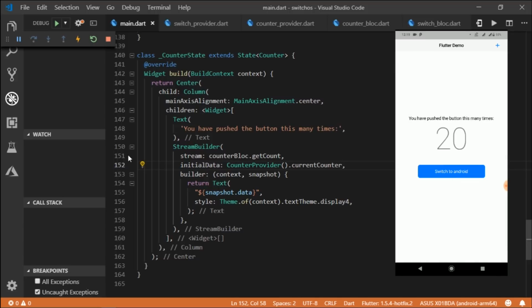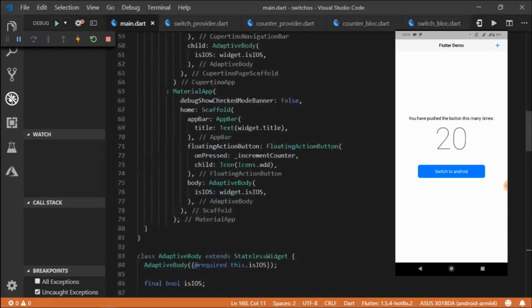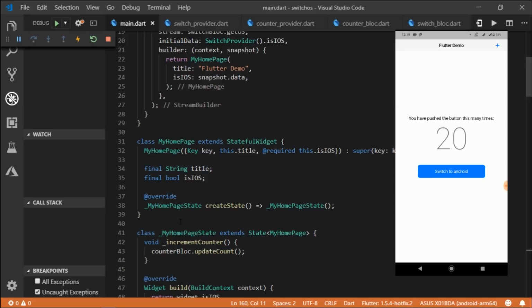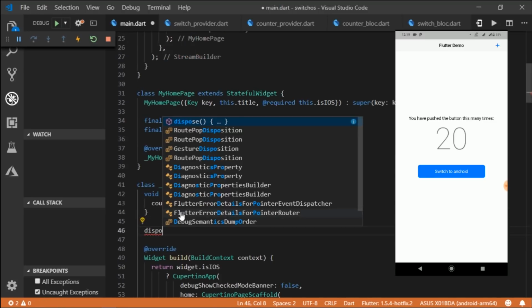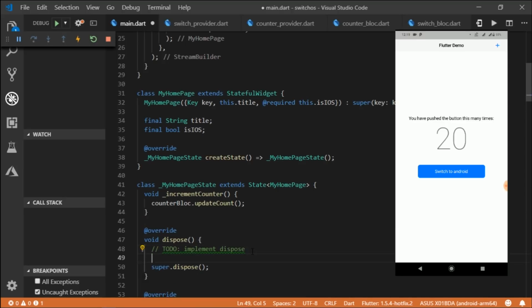We made a dispose method in both the bloc classes, but we haven't utilized them up until now. So come inside of the MyHomePageState class, and I'm going to override the dispose method, and inside of it I'm going to call the dispose method from both the bloc classes. So I'm going to write switchBloc.dispose and counterBloc.dispose. These dispose methods ensure that the streams are successfully closed after the execution of the app to prevent any memory leaks.